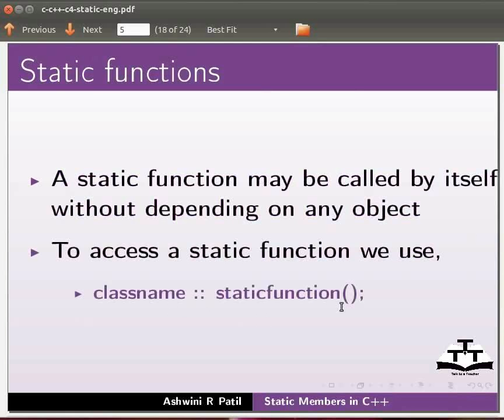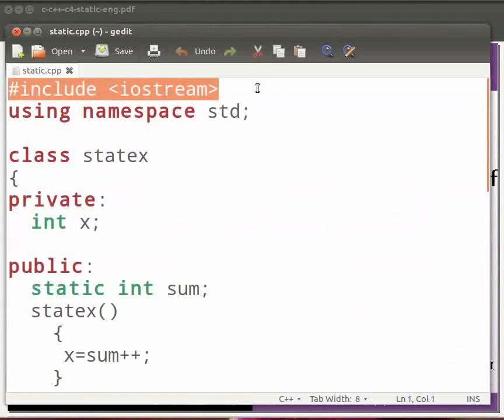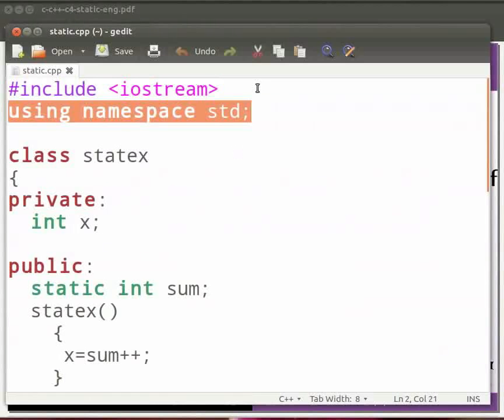Let us see an example on static members. I have already typed the code on the editor. Note that our file name is static.cpp. Let me explain the code now. This is our header file as iostream. Here we are using the std namespace.